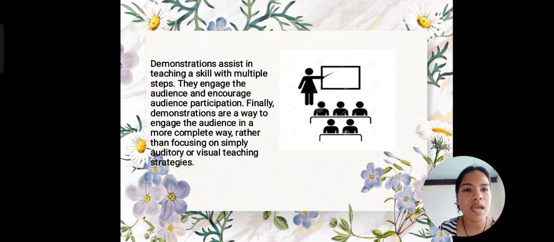So it is true nga kung mag-demonstrate ang teacher, if the teacher is going to use this style, then the students are excited to learn new things every day. Kay nga naman, not just the auditory, 'di ba? Dili lang mag-focus ang teacher sa auditory or the visual strategy, but also they are engaged with the teachings nga gihatag sa teacher. Next, hands-on.